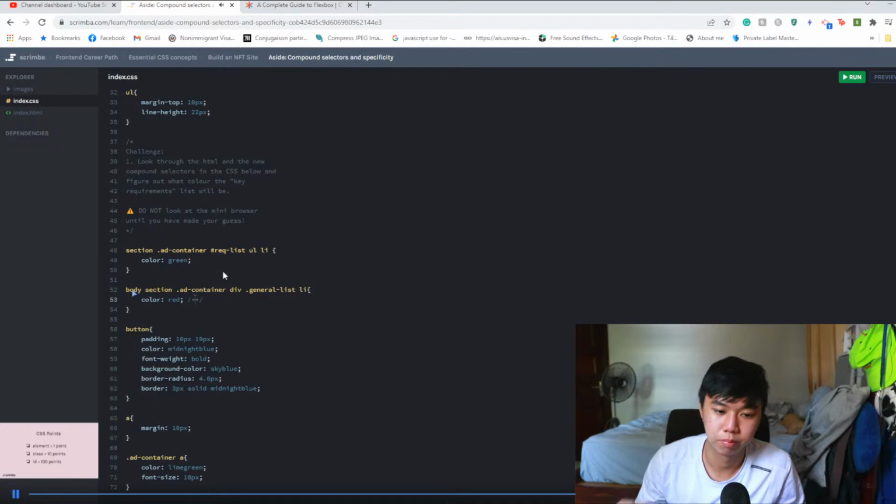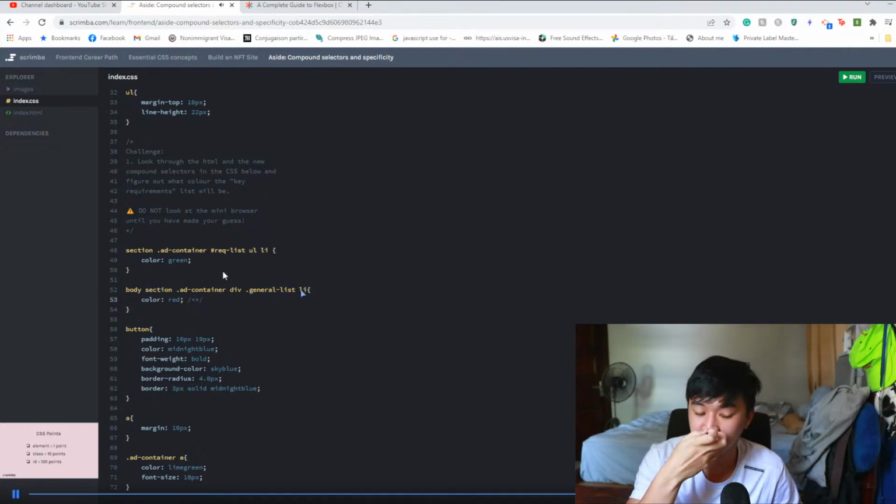So if we come down here onto this one, which has the color red, we can see that we've got body, section, div, and li. Those are all elements, so those will have 1 point each. So that's 1, 2, 3, 4. And then we've got add container and general list. These are classes which have 10 points each. That gives us a total of 24.